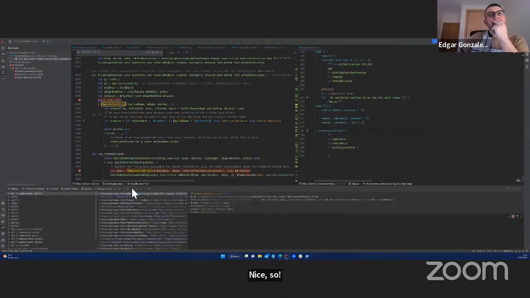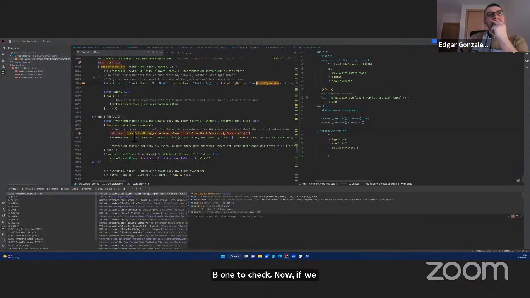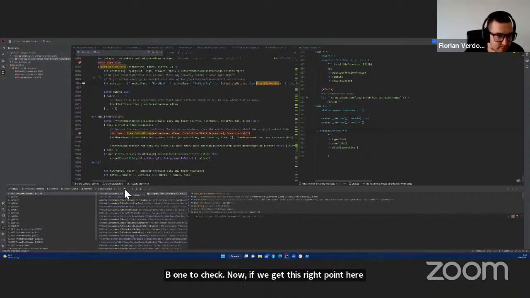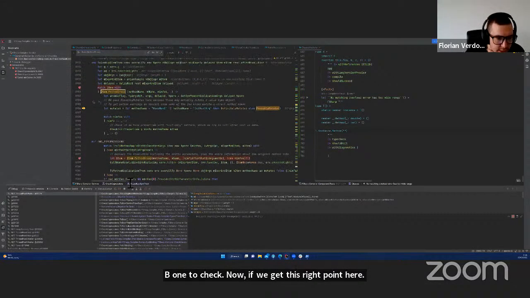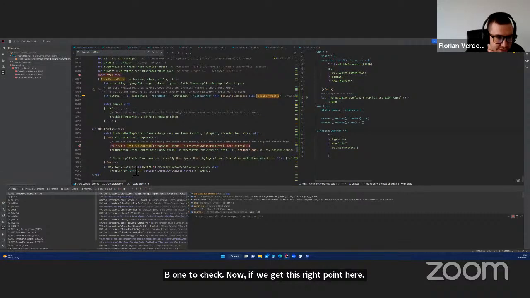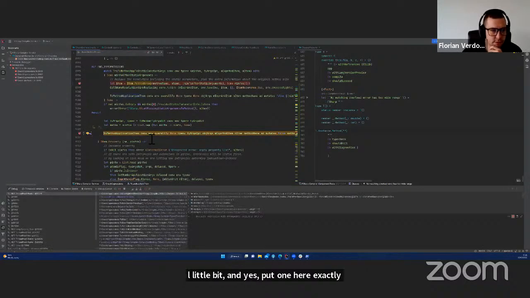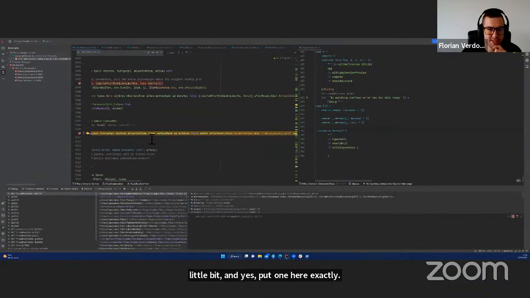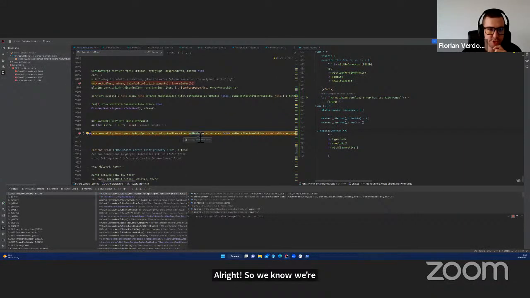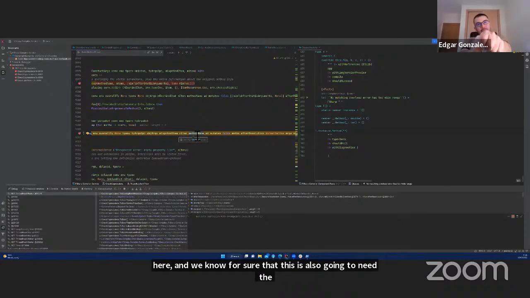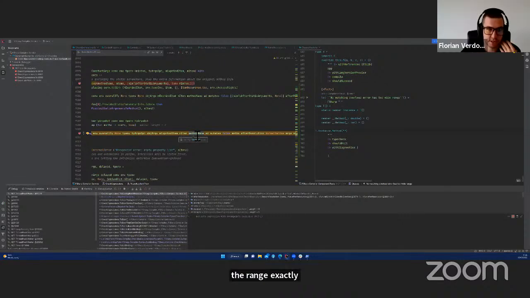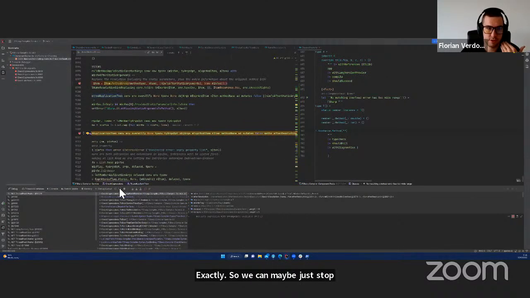Do you want to check now if we hit this breakpoint here? Yes, but maybe put a breakpoint a little bit further. If this isn't the one, then I guess scroll a little bit and put one here exactly. All right. So we know we're passing the method name over here, and we know for sure that this is also going to need the range. The range exactly. So we can maybe just stop there at the range and see where this is going.